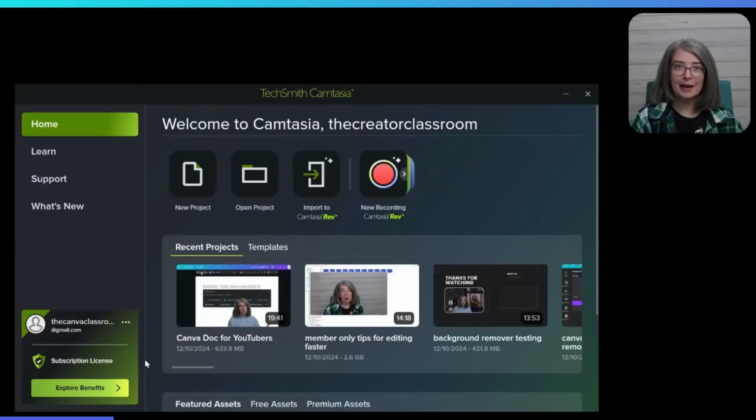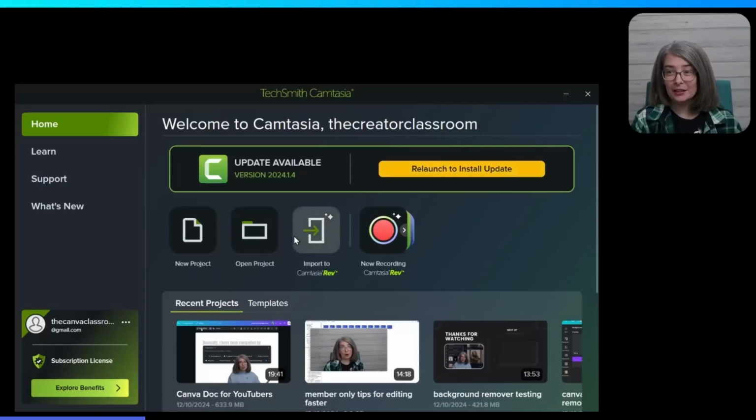Here we go. Snagtasia. Snagit. Did I just invent a new word? I'm not installing the new update right now.